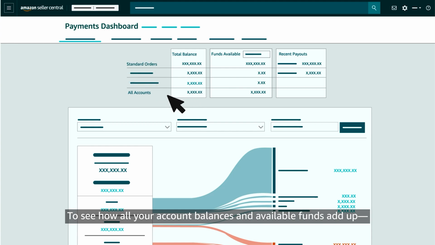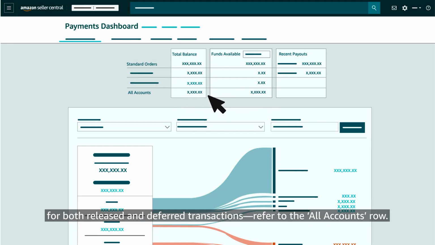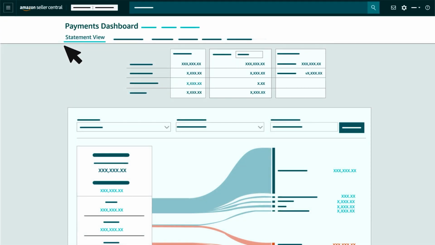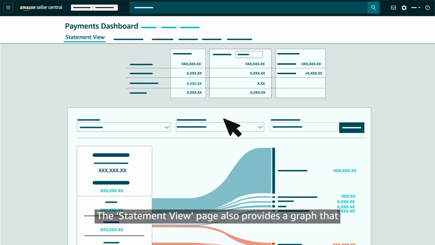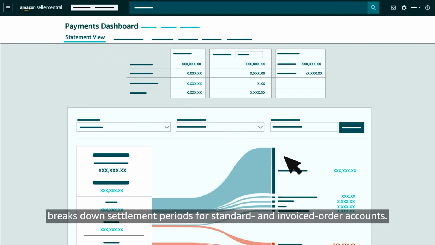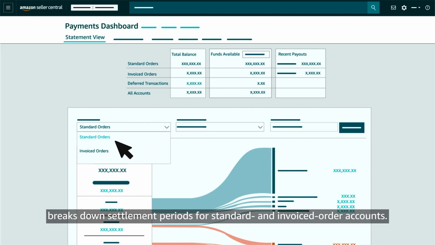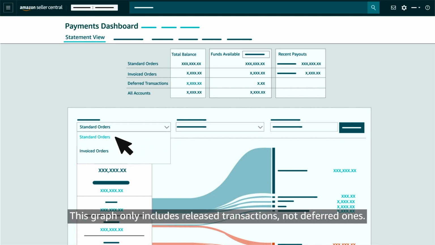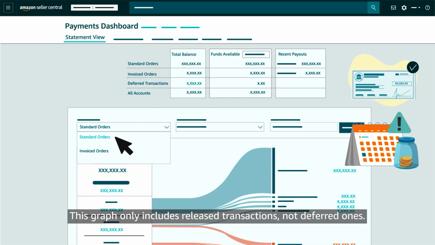To see how all your account balances and available funds add up for both released and deferred transactions, refer to the All Accounts row. The Statement View page also provides a graph that breaks down settlement periods for standard and invoiced order accounts. This graph only includes released transactions, not deferred ones.